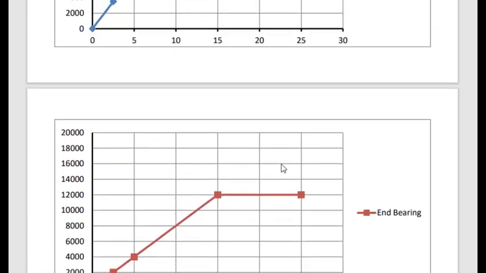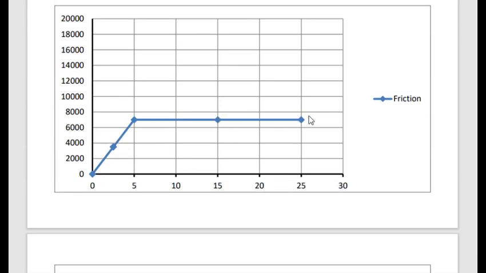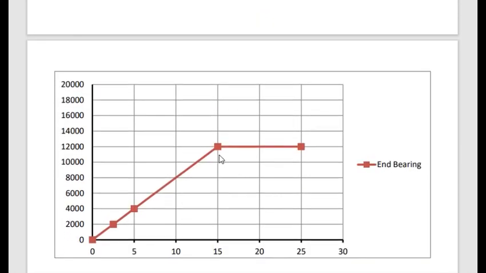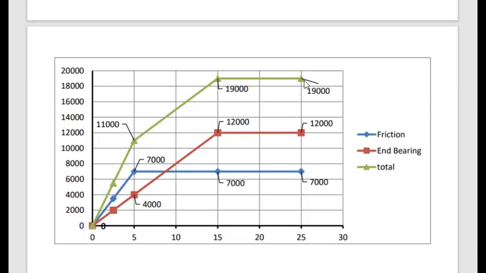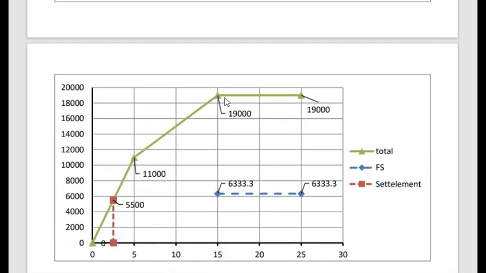Here, this was the failure load of friction. Here, this was the failure load of end bearing. And here, this is the failure load of the combined effect of end bearing and friction. So here is the combined effect, which is how much? 19,000. So this is the ultimate load that the pile can carry.